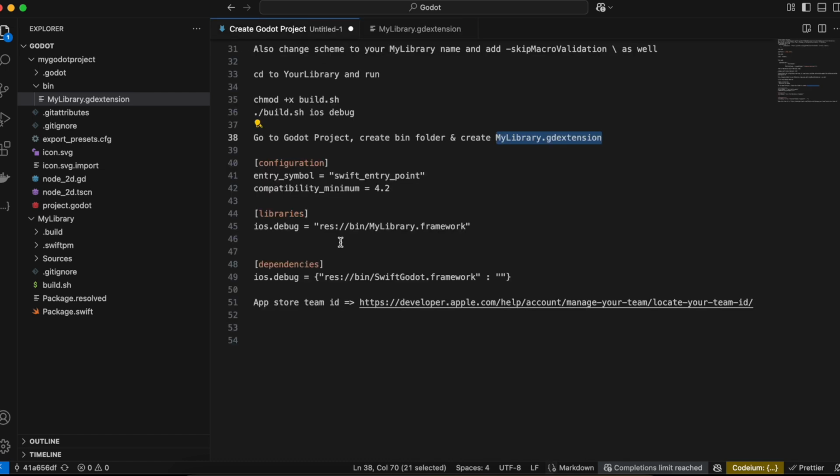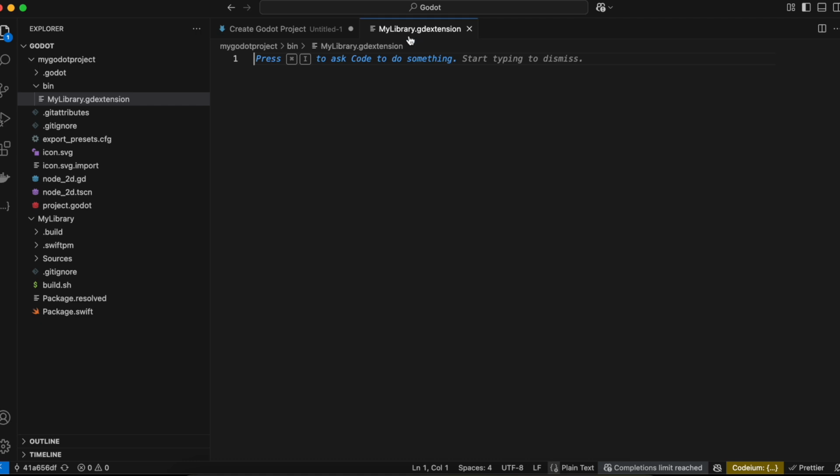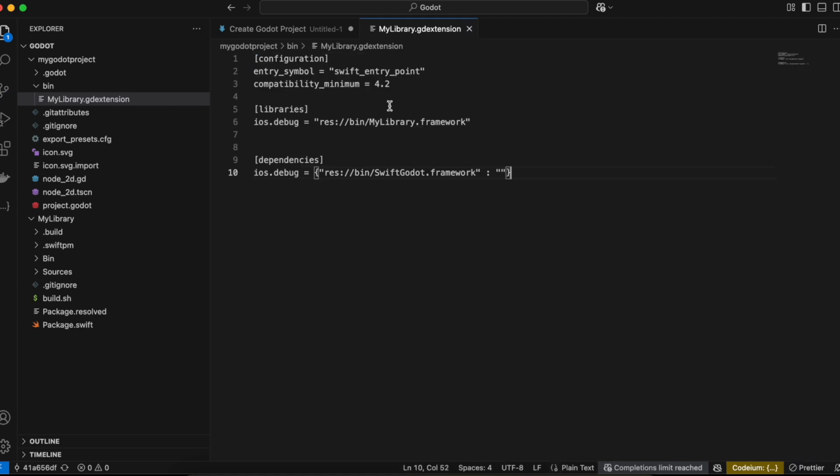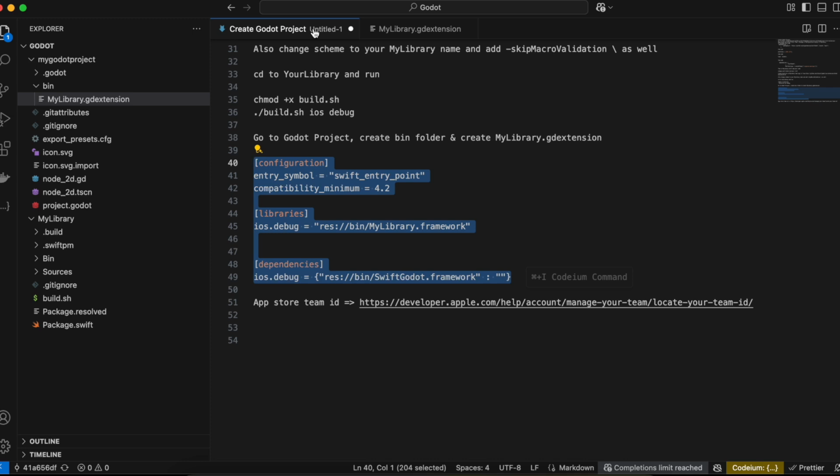Now inside this my library .gd file, you have to write this bit of code. So I'll just copy this and I'll paste it over here. Now again, if you are generating a release, you will have to replace debug with release over here as well as over here. Rest everything remains the same.